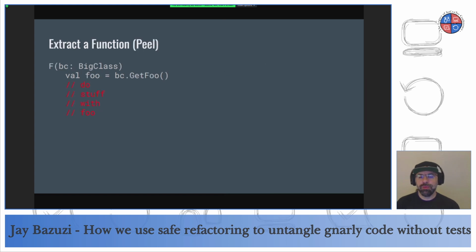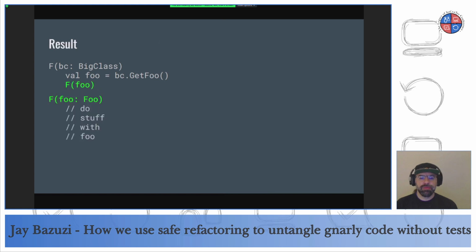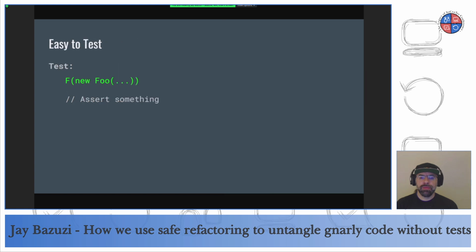We're going to apply what Llewellyn Falco calls the peel strategy, extracting most of the body of the function, leaving just the first line behind. Give this new function the same name as the original. It has the same responsibilities, it just takes different parameters. So it's an overload with the same name. This new function is much easier to test because we only have to pass in foo.